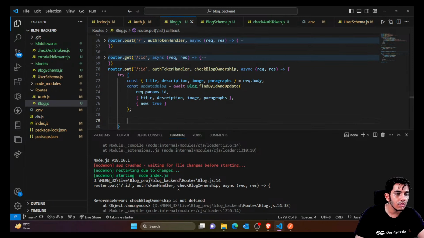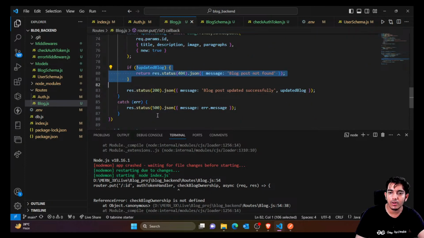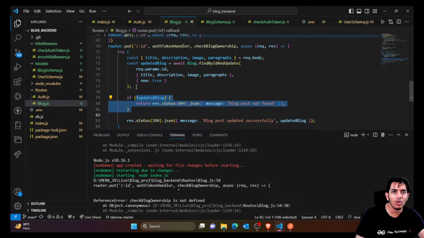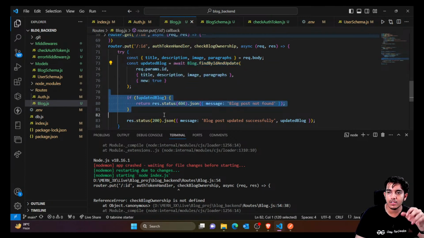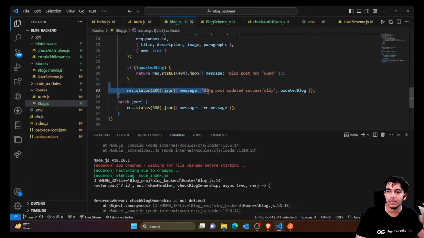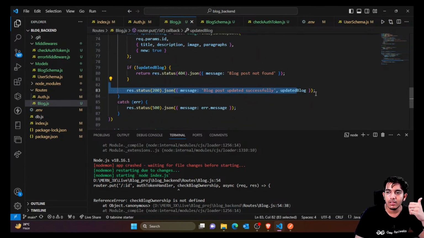After this we're going to say if it's updated, then we're just going to save it. For this you don't need to call update block dot save or anything like that. Automatically things would be saved. You're just waiting for it. If it's not available, blog post not found. If saved, then blog post saved successfully, right? That's it. Now everything is fine.